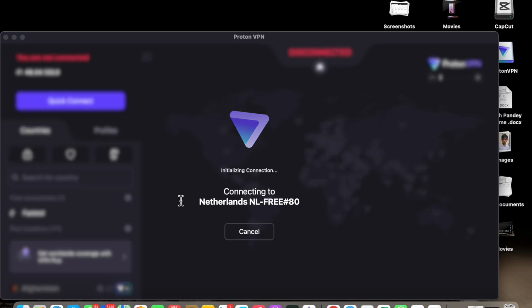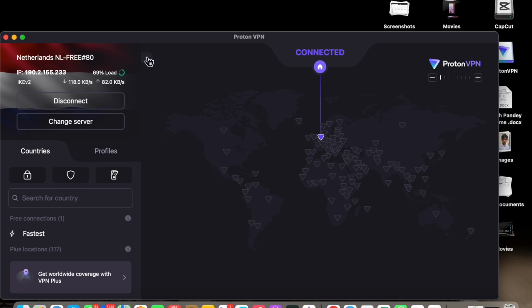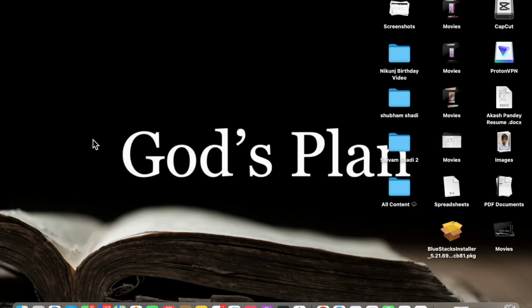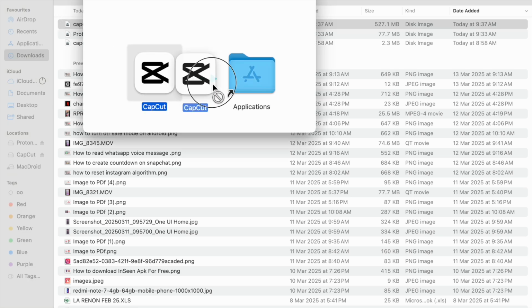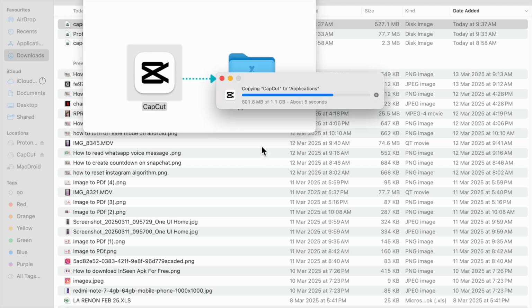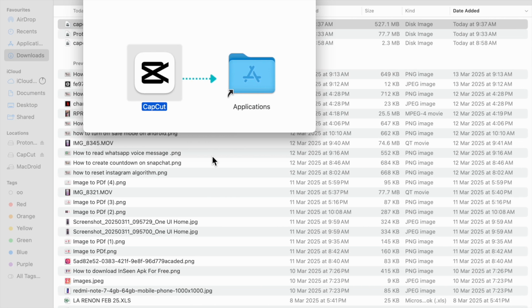Now after that, just connect or activate the VPN. Just click on Quick Connect. After installing it, Quick Connect, now you will see Connected. Now you have to install the CapCut that you have downloaded. I'm going to install it, wait a few seconds and it will be installed on my Mac, and you can also easily follow this step on your Windows.